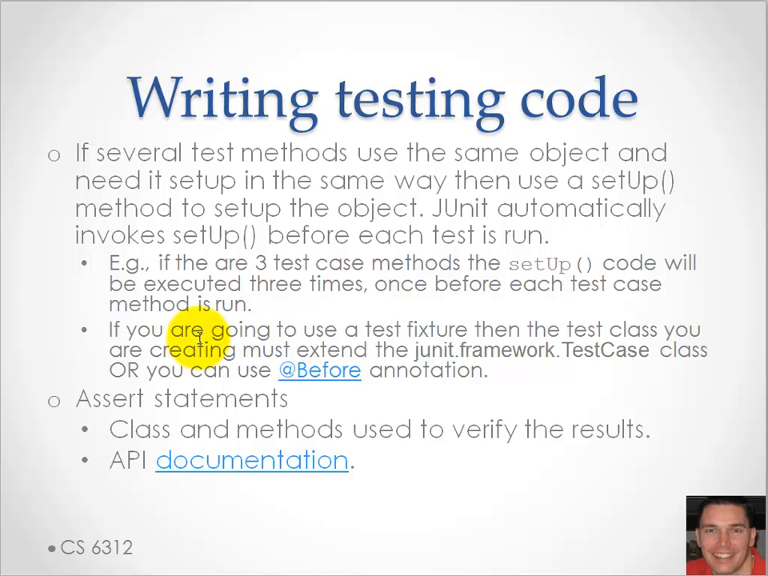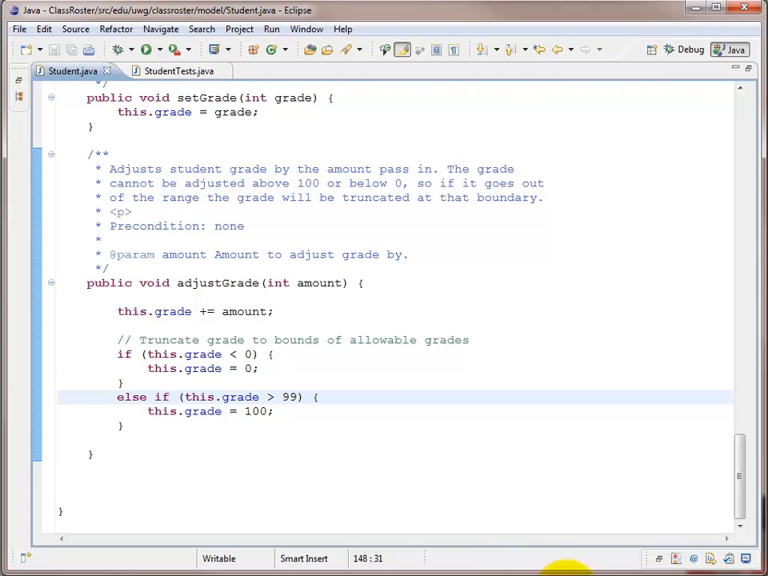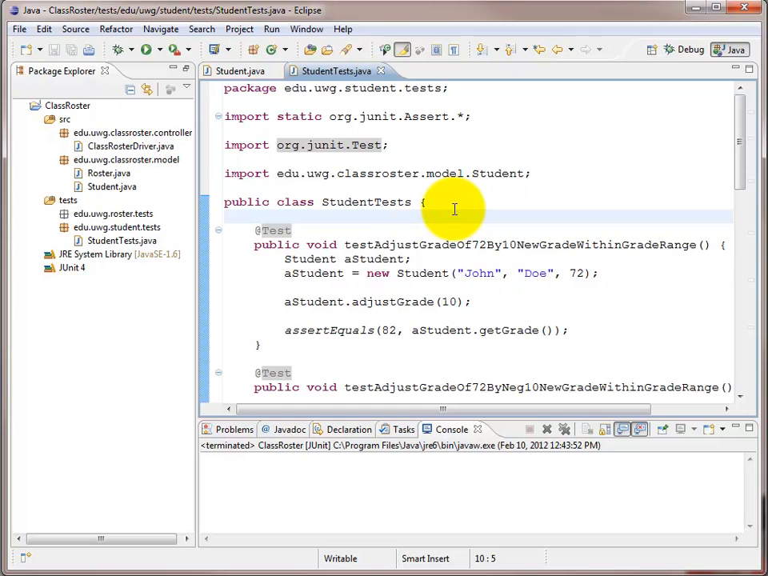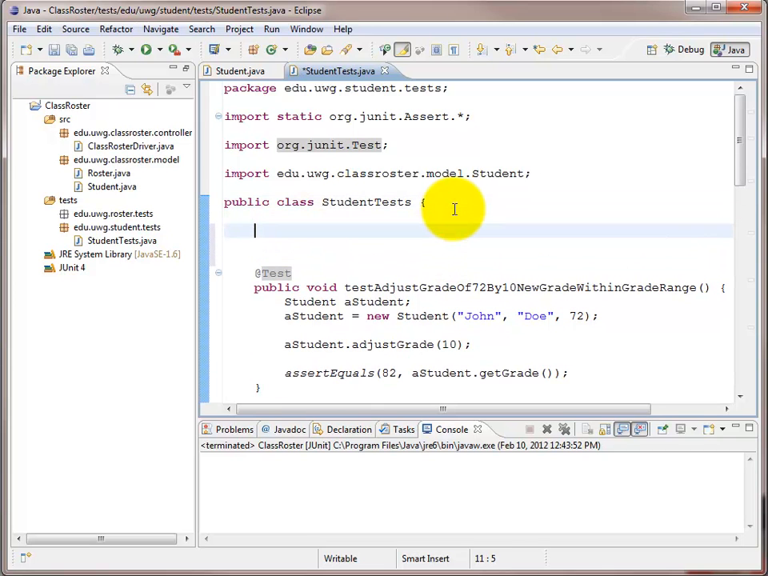There are a couple of different ways that you can indicate to the JUnit framework that you want to run a setup method or a test fixture method. One of those ways is to have your test class extend the JUnit framework test case class, or you can use the at before annotation. So if I come here, let me show you in Eclipse, and either way is just fine. Let's come back to my student tests here. And in here, let's say that I wanted to run this setup method.